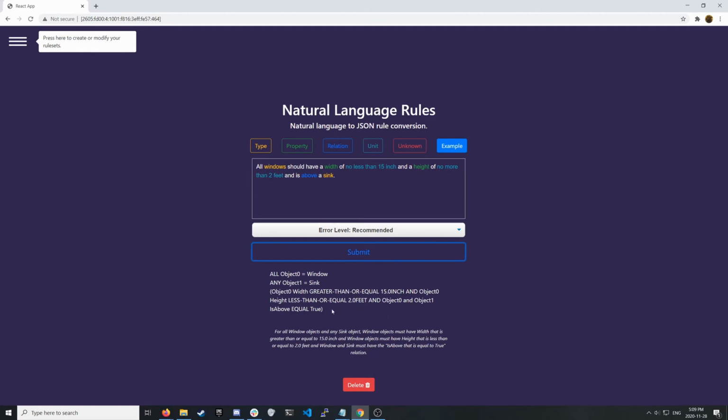The first is in mathematical notation for the rule language. As we can see here, for all object 0 equals window and any object 1 equals sink, we have the width specified as greater than or equal to 15 inch for object 0, which is what we matched up here. Same thing with the height. And object 0 and object 1 is above equal true represents that all windows must be above a sink, which is what we want. For users who may not be mathematically savvy, we also do have a retranslation of what the above means in natural English down here.